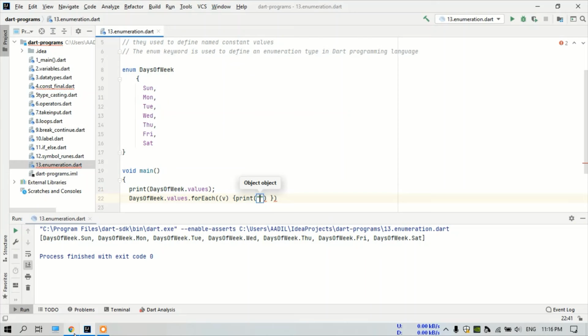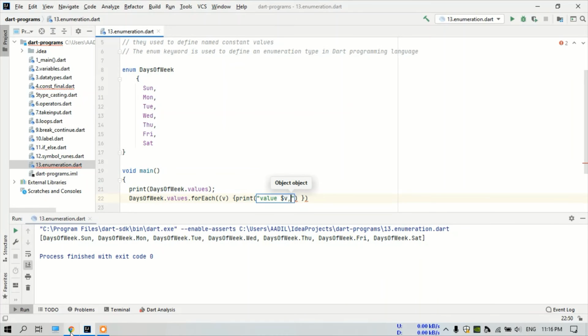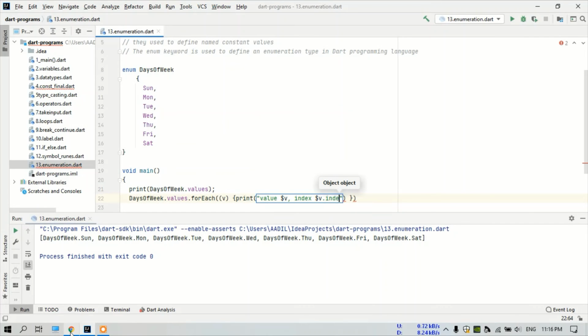Let's say print value $v, comma, index $v.index, but put this v.index in curly braces here, terminator, and another terminator here. Let me comment out this first print statement.